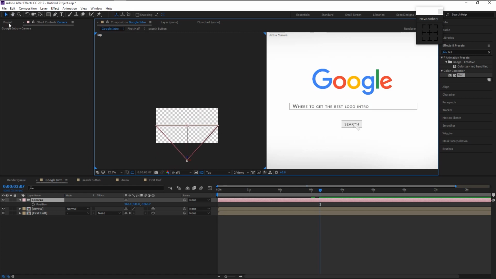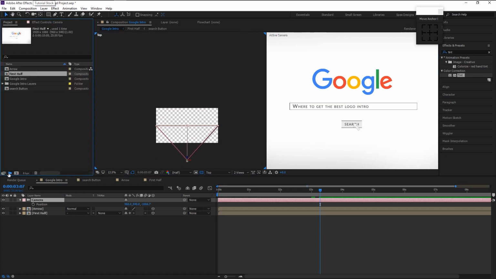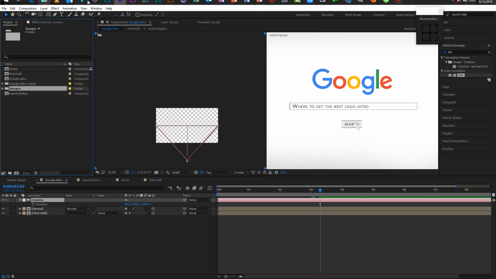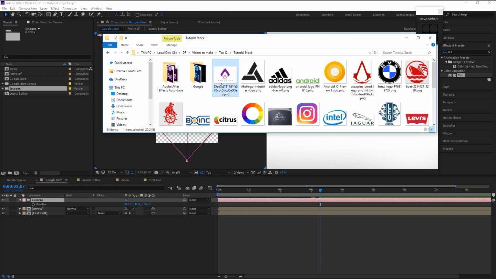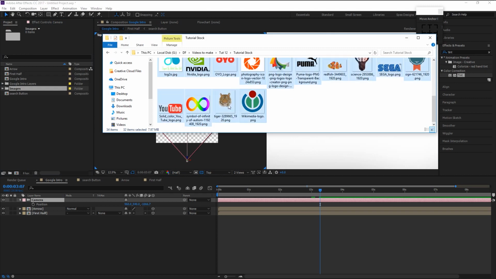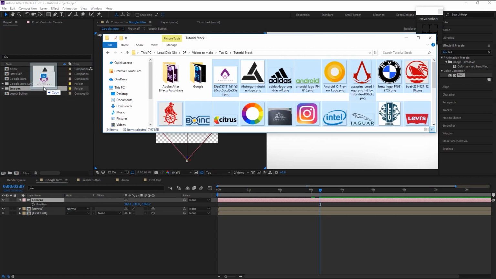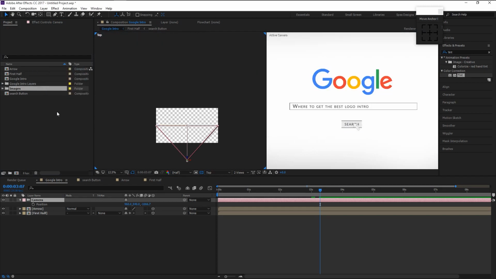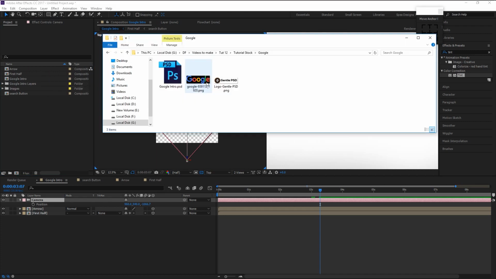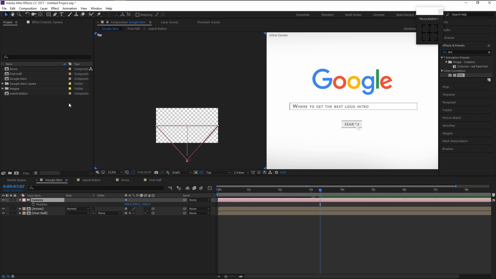Go to Project Panel and create a group. I will name this group Images. Now import all the stock logos into our Images group, like this. And finally import our main logo where we want our camera to focus.